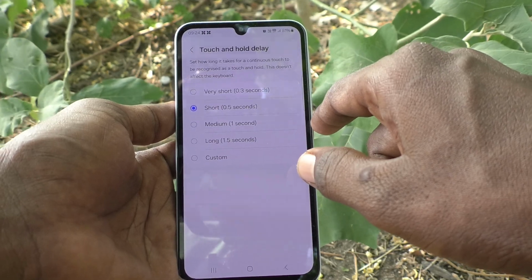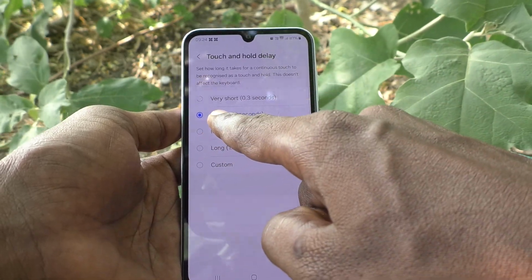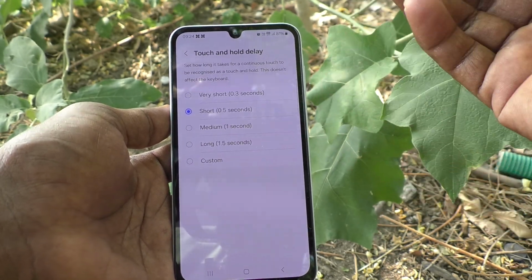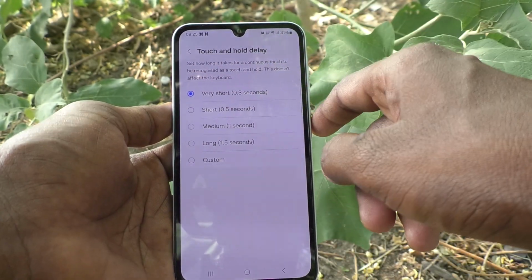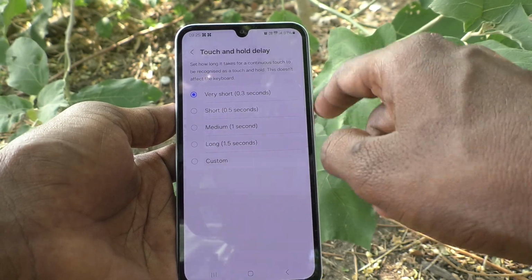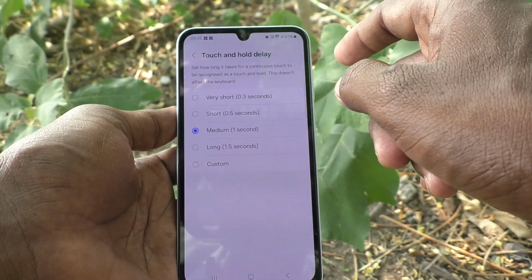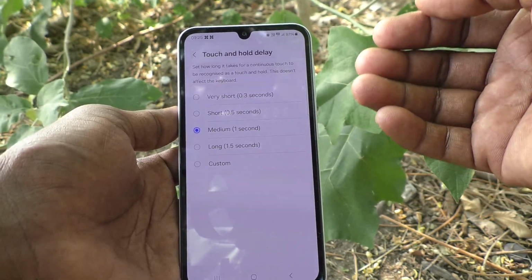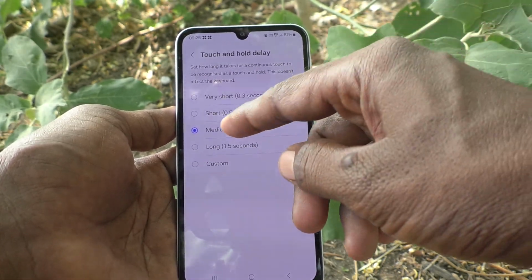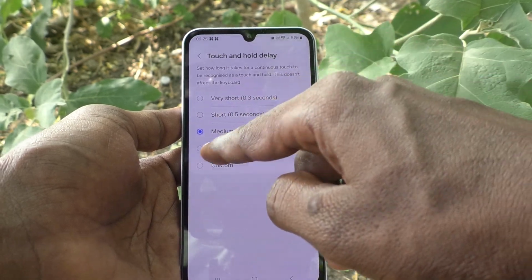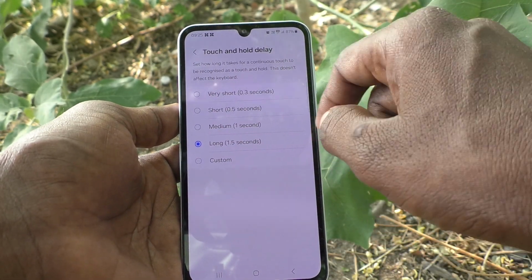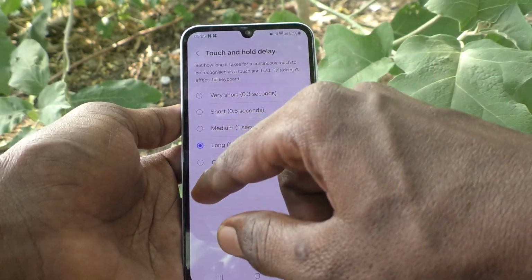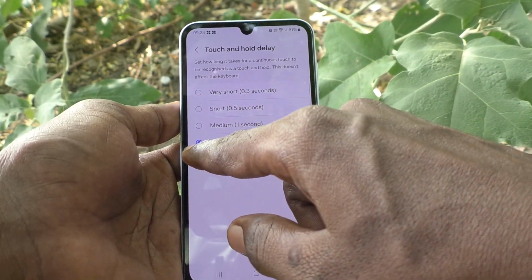By default, touch and hold delay is 0.5 seconds, short. Okay, if you would like to decrease touch and hold delay, just select the first one. This is very short, and you can select medium. This is some more extra duration compared to the default short. Okay, then 1.5 seconds. Okay, in these four options you can select, otherwise you can set your own custom time.